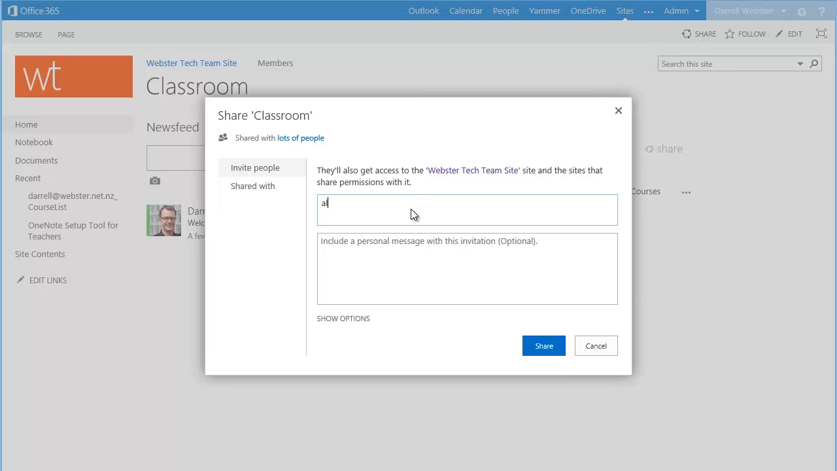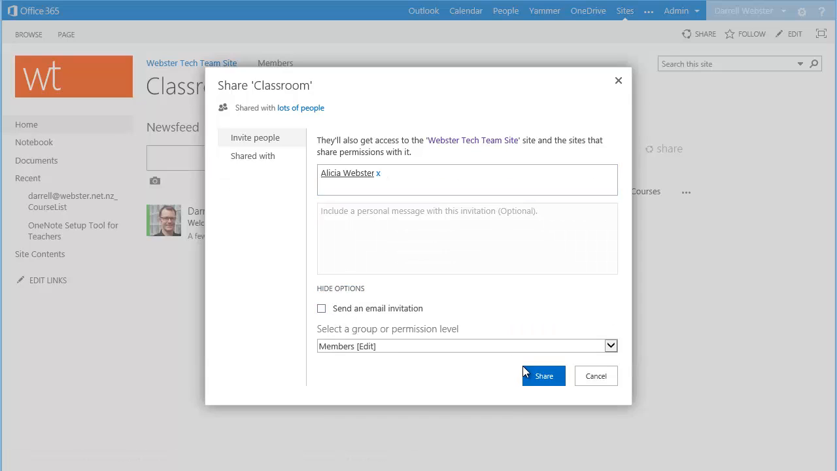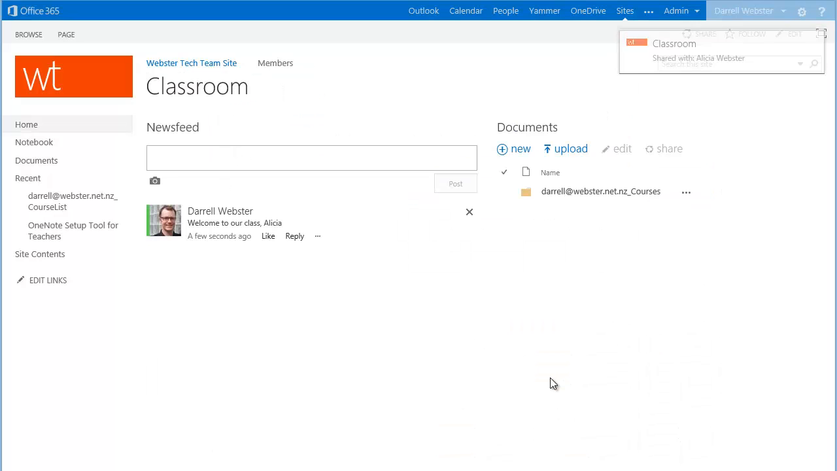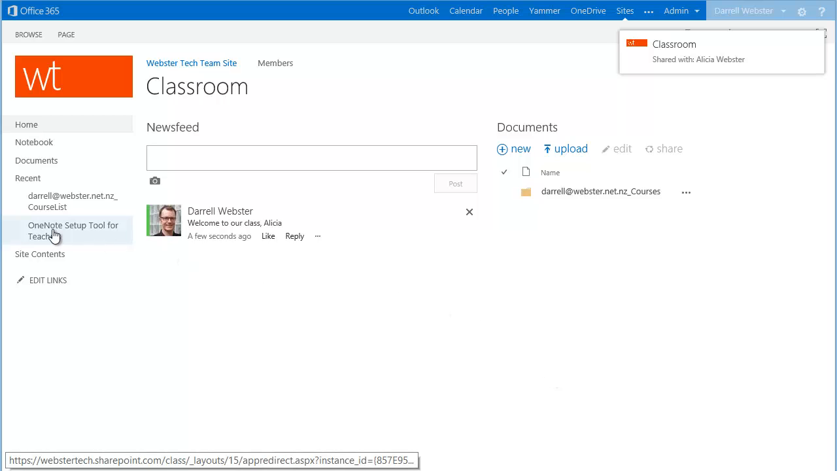So firstly, I'm ensuring that they've been invited to the class site itself, picking them out from members of the whole SharePoint collection, making sure that they're a member. I just untick the email invite. Now the classroom site is shared with Alicia, I'm going to invite her to the OneNote notebook as well.